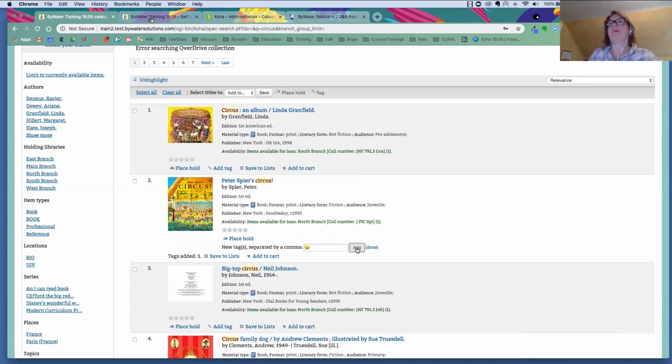I also have my tags set up to be moderated, so they're going to show up on the staff client prior to them being populated in the tag cloud. So once they have been approved, everyone can see the tags that have been created. That was a question we had. So yes, everyone sees the tags once they're moderated and approved.